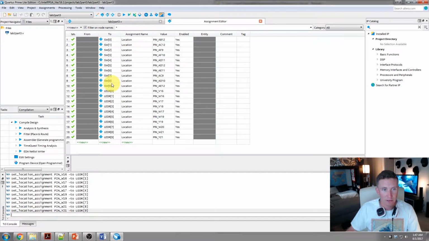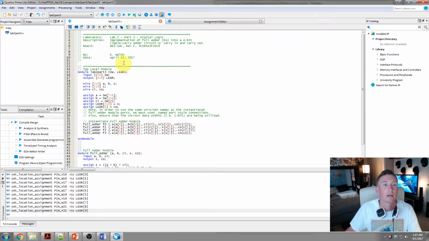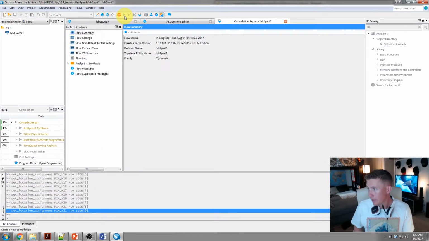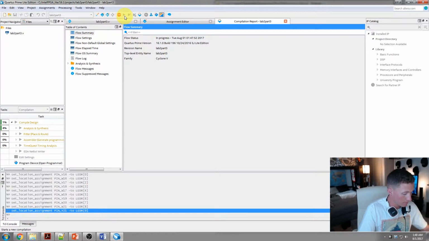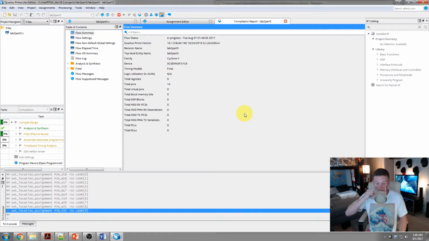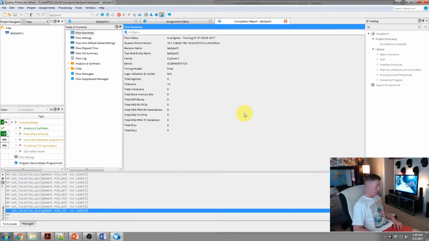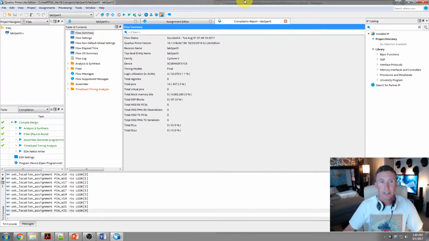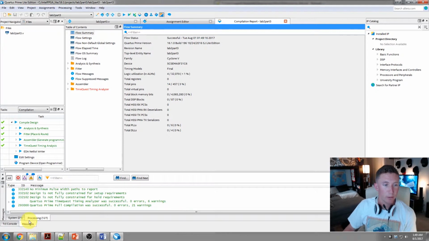Okay, so we have all our switches. We have more than we actually need, but that's fine, because we have, at the minimum, everything that we do need. So we have our assignments, we have our source files, and we are going to compile. Let's let that do its own thing, and then we'll implement this and see that it works correctly. Okay, we're done.